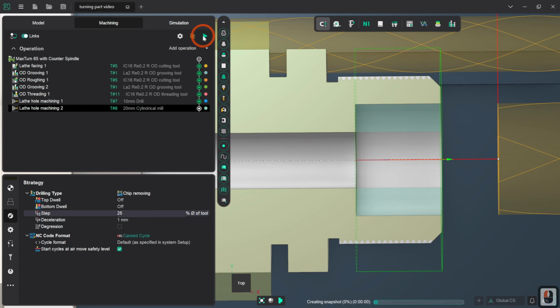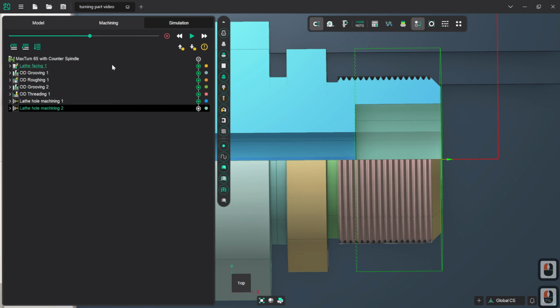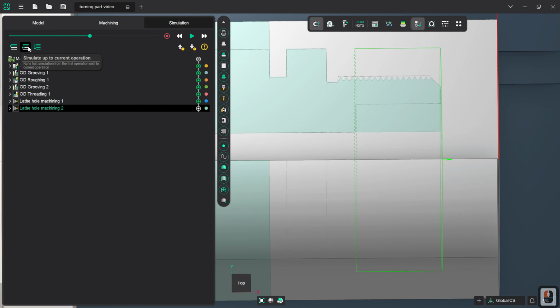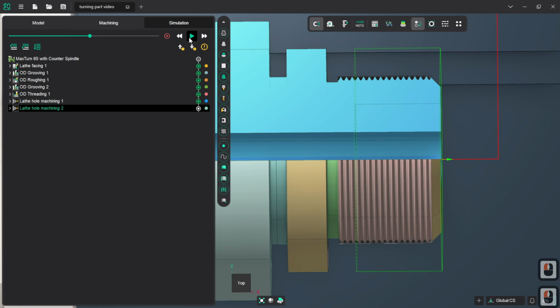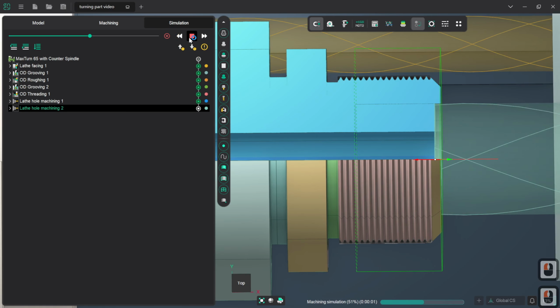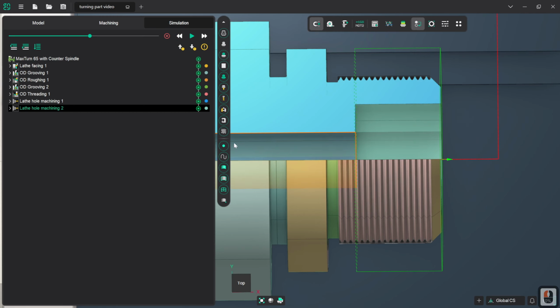So we'll regenerate that now, and we'll simulate, and we will reset and then simulate up to the current operation, and then we'll run this. There we go. So we now have 3 clean passes there.